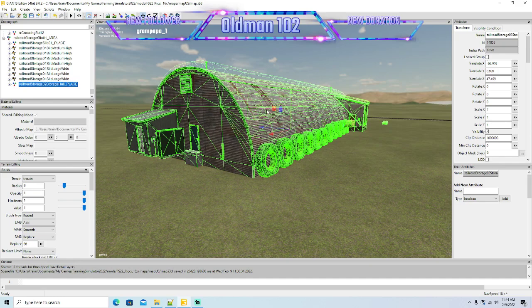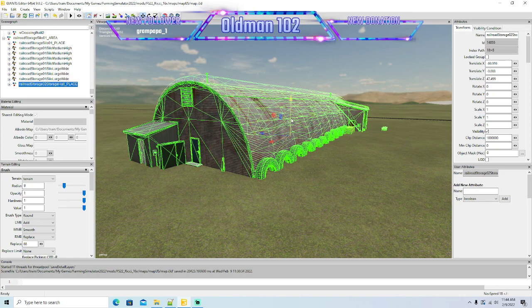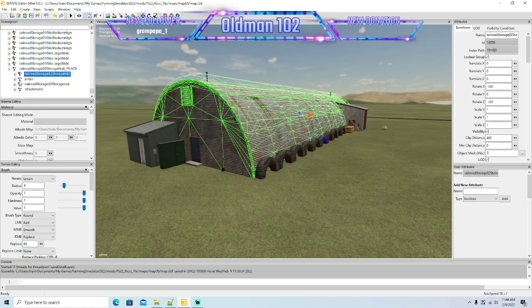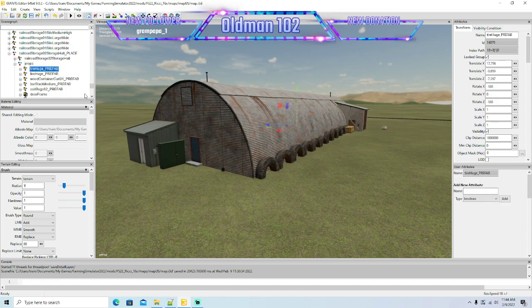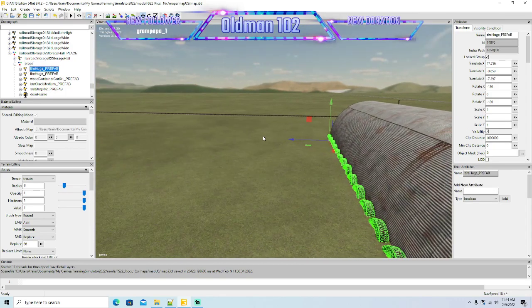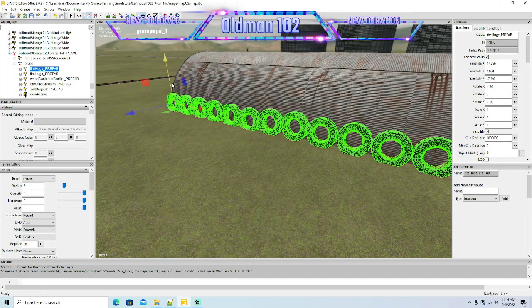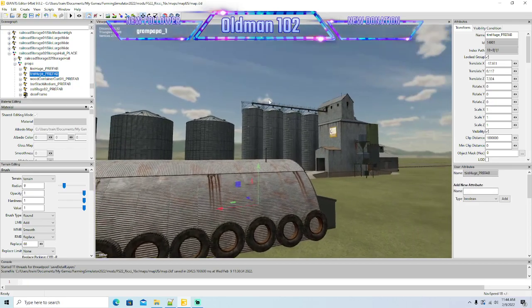Now, see, if I pull it down, the tires are going to be too high or too low. I might as well fix it. All right, that's the hull. Let's pull this side up. And then let's pull this side up.